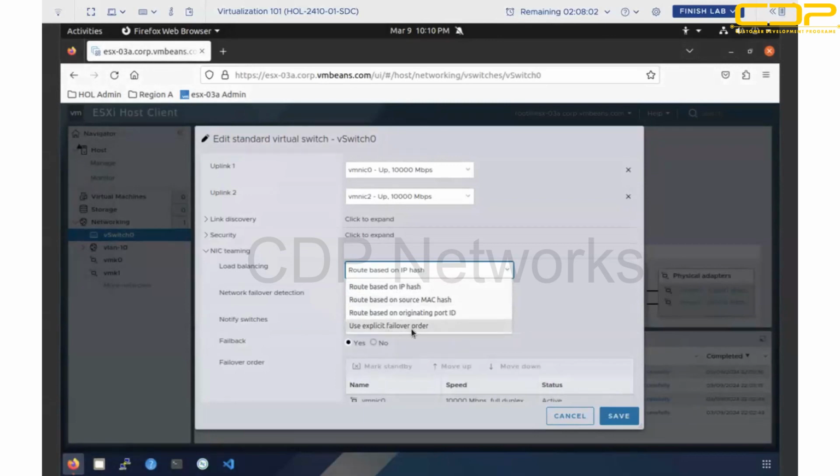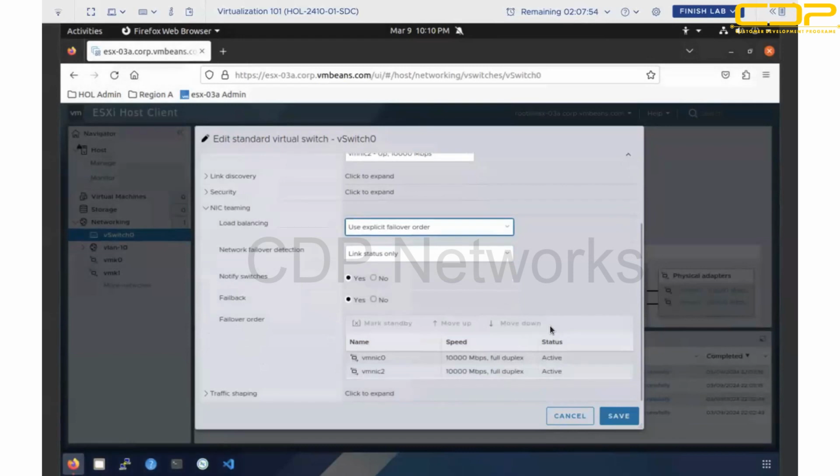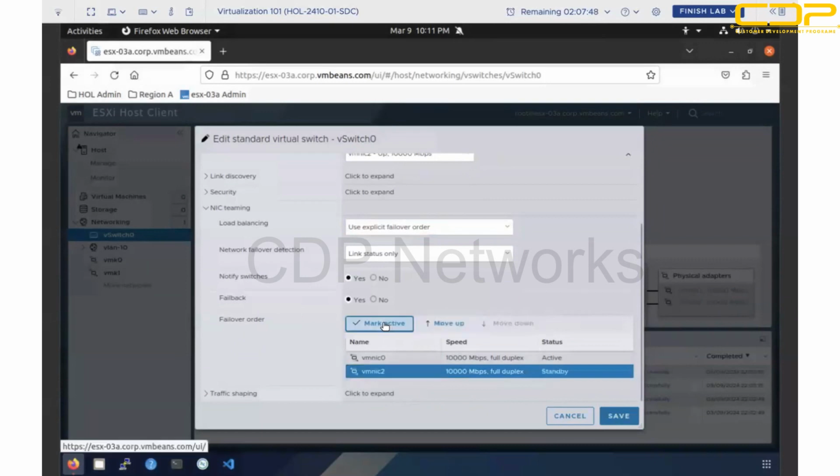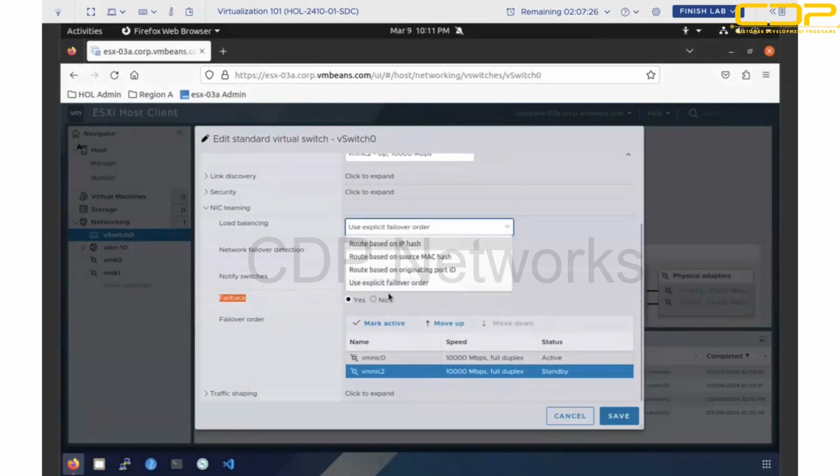Use of explicit failover order. Use of explicit failover order means we have to define one link as active and one link as standby that you need to define here. So might be this one, click move, mark as standby. Then this VMNIC 2 becomes a standby. All the traffic will be routed by the VMNIC 0 only. In case there is any issue on the VMNIC 0, the fallback kicks in and the traffic will be routed to the VMNIC 2. This fallback is only available when we are using the explicit failover order.